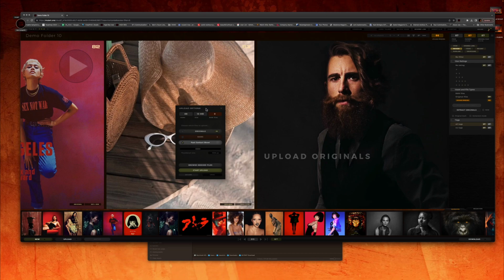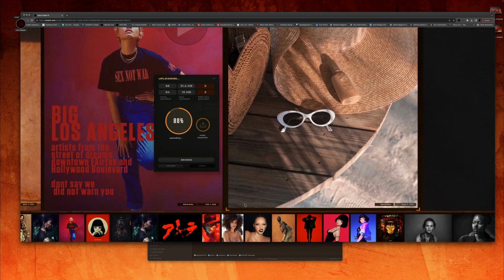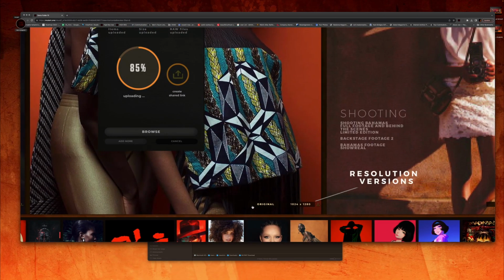As you can see, now we're at 13 megabyte. With the originals, it's 42.4 megabyte, and just press start upload. So now it creates the contact sheet. You see the versions of the picture down here. I zoom in a little bit so you can see that. Do you see this thing here? This shows the resolutions that we save. You can also choose not to display that.